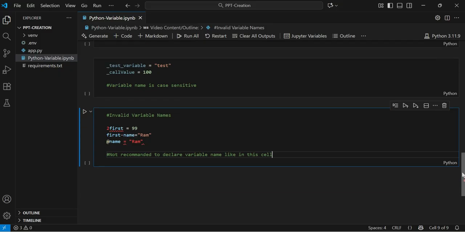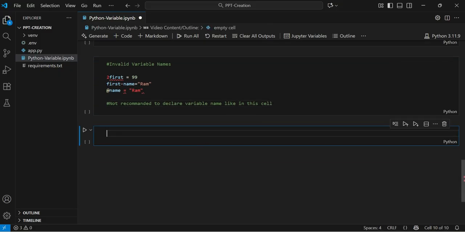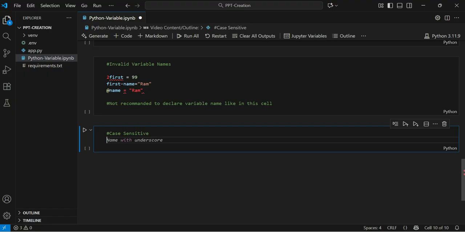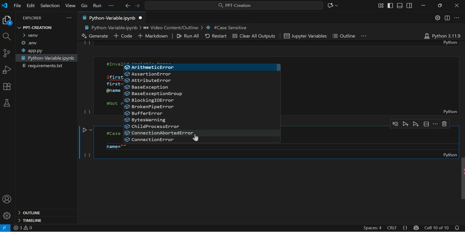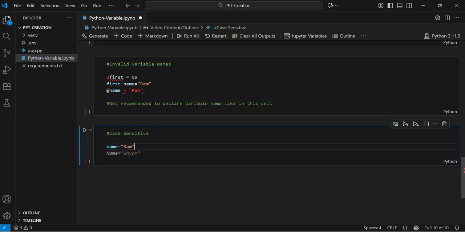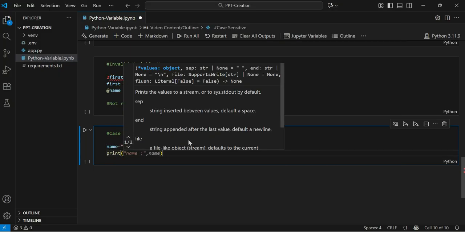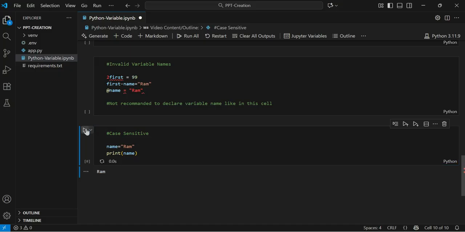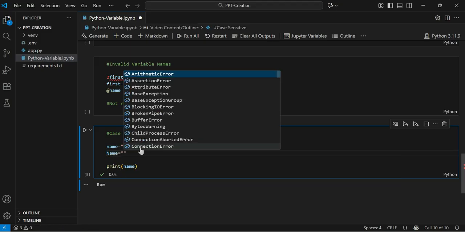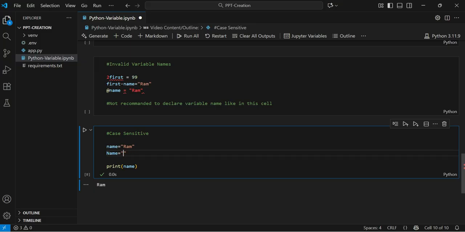Next is case sensitivity. For example, name is equal to Ram, and print name, it will work fine. Now if I declare Name is equal to Sam, and if I do a comparison between this name and this Name, we will get false, since both variables have different identifiers.